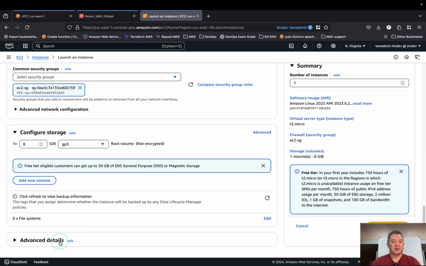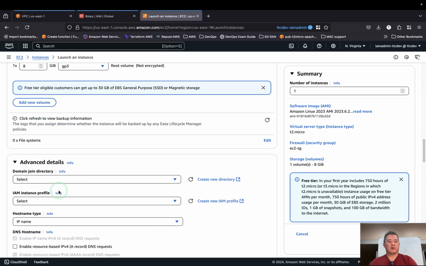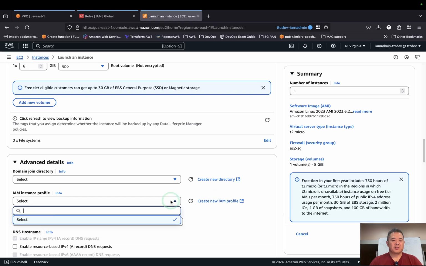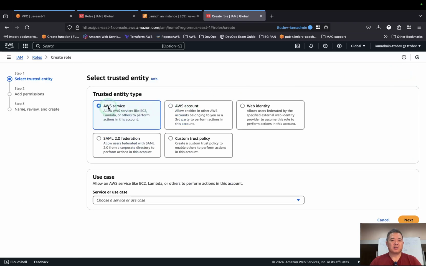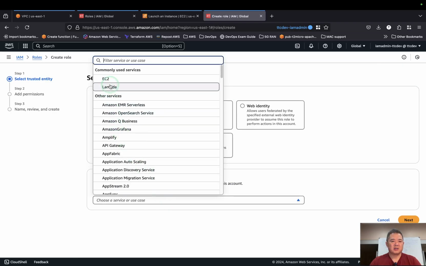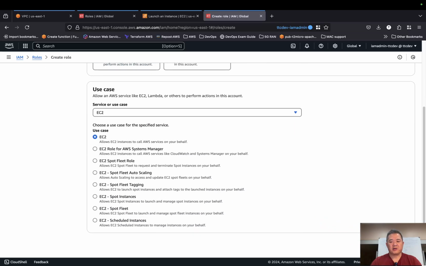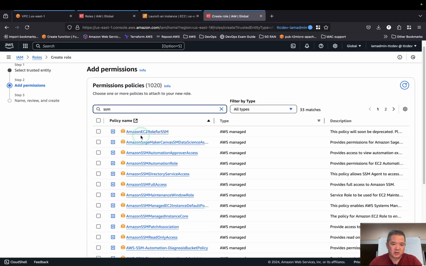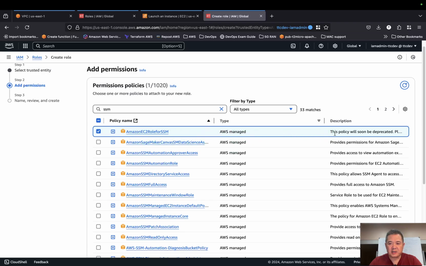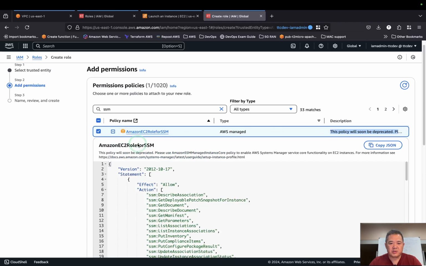And then here for advanced details, I need an IAM instance profile for our EC2 instance to authenticate with Systems Manager. There's nothing here, so create a new IAM profile. And I'll hit create role. This is going to be an AWS service for our EC2 instance. I'll choose EC2 under the use case, and then I'll hit next. And then here, I'll type in SSM, Systems Manager. There's one here, but it's going to be deprecated, so it wants us to use something else. It says here, this policy will soon be deprecated. Please use the SSM Manage Instance Core policy. So that's what I'm going to use.